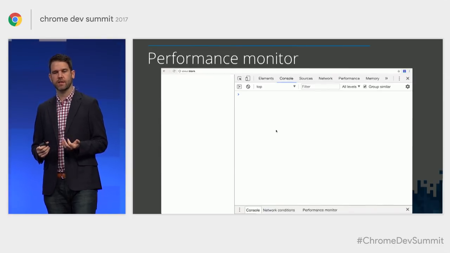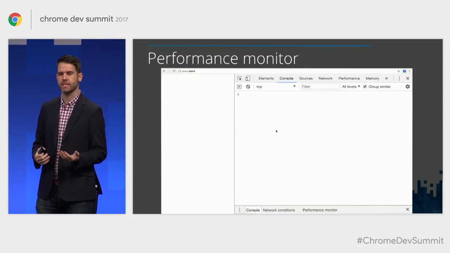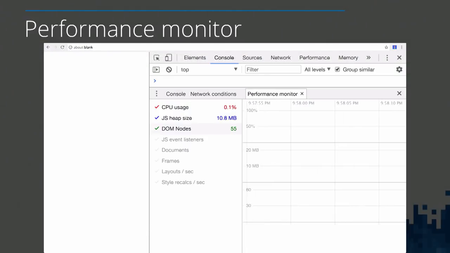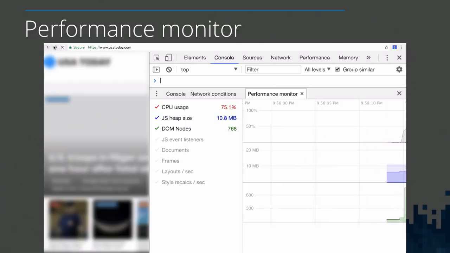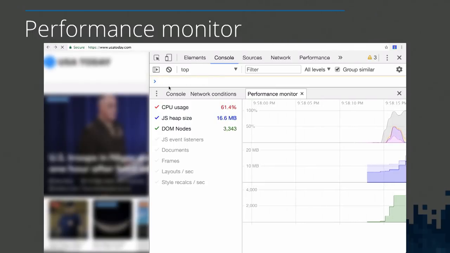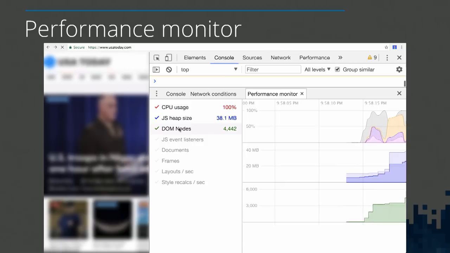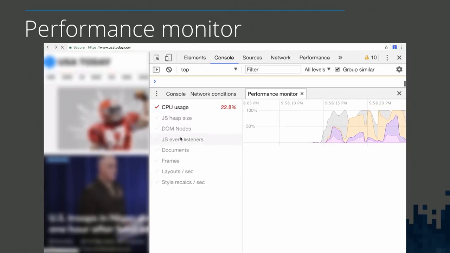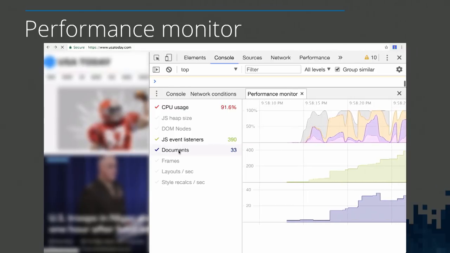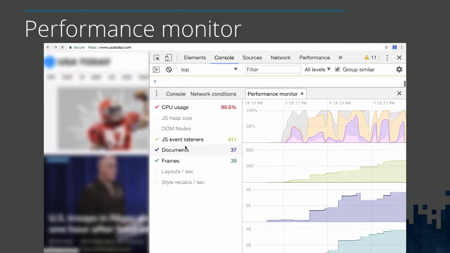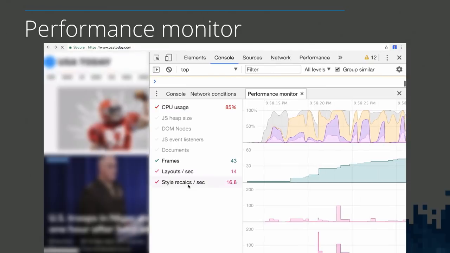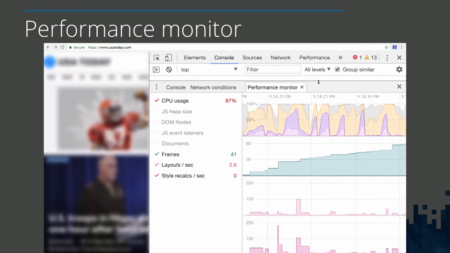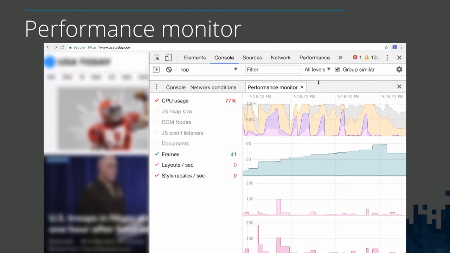Now, performance monitor is a little different than some of our performance tools in the past because it shows live streaming metrics. So we can open this up in the drawer in the bottom, and as I load a page, I'm getting all sorts of new metrics. So the CPU usage broken down by category, the memory usage via the JavaScript heap, and other counters like the count of event listeners and documents and frames, and even how many layouts and style recalcs per second are happening.